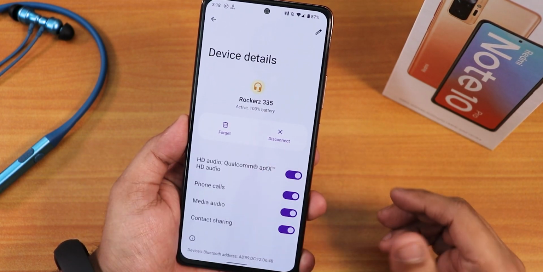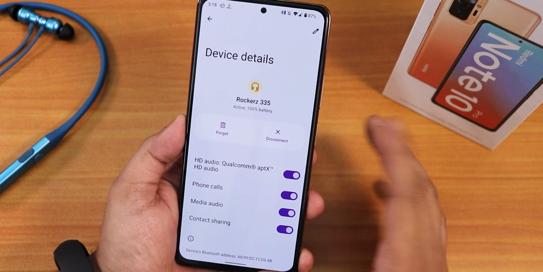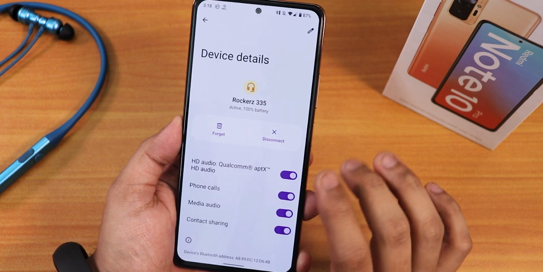I have been using this Bluetooth headset with this device, and I would say the mic quality and the call quality have been really great. Even with Bluetooth, you should not worry about it here.